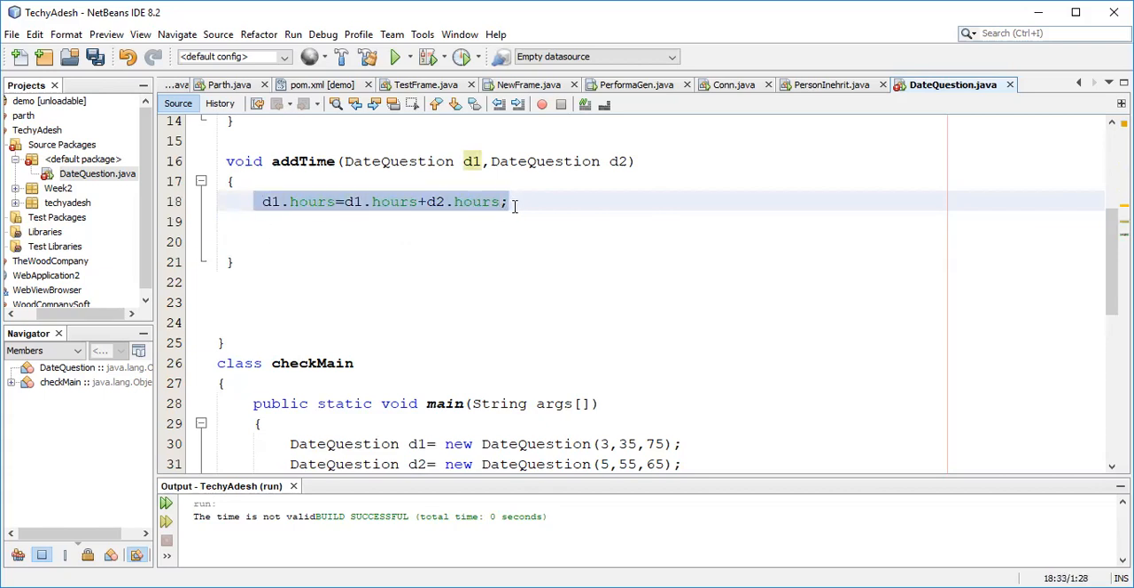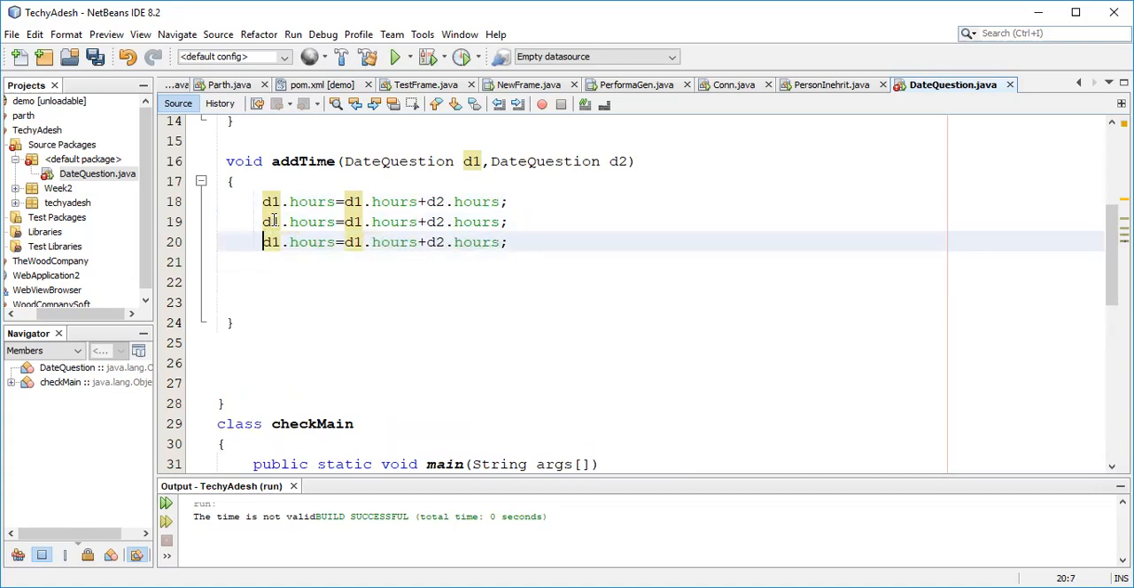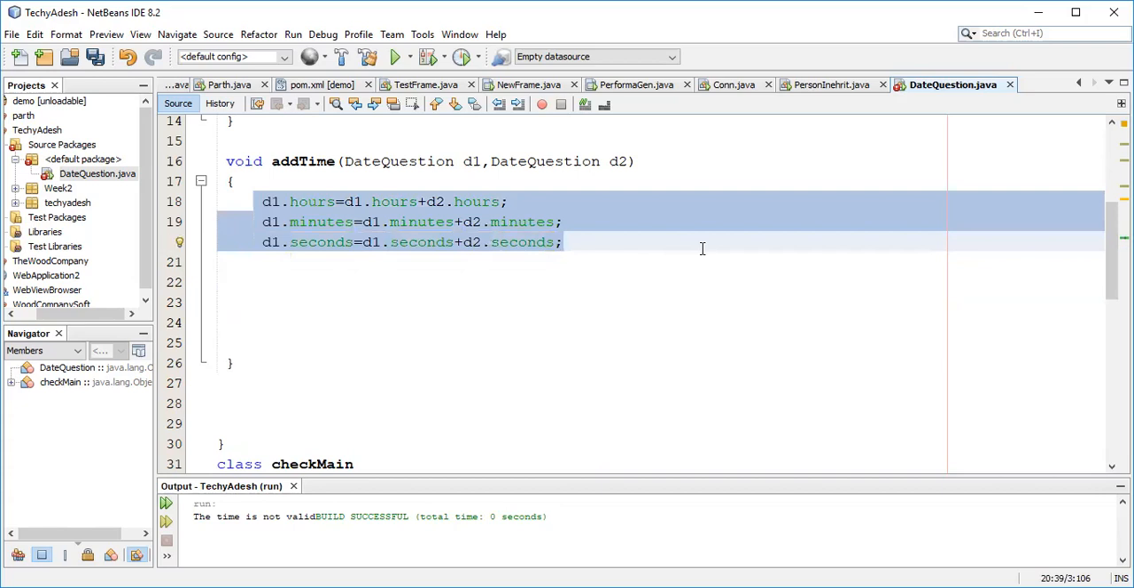So I'll do this task for minutes as well and for seconds as well. How? Here I'm writing minutes over there and seconds over there, right? So what I did, you cannot add two objects directly, d1 plus d2. You have to add the values of those objects. That's why I did it this way, right?